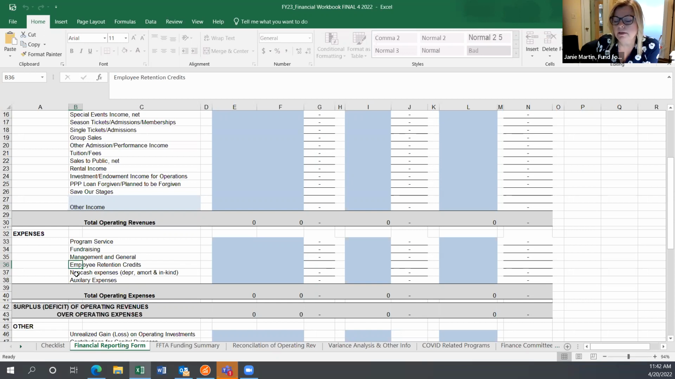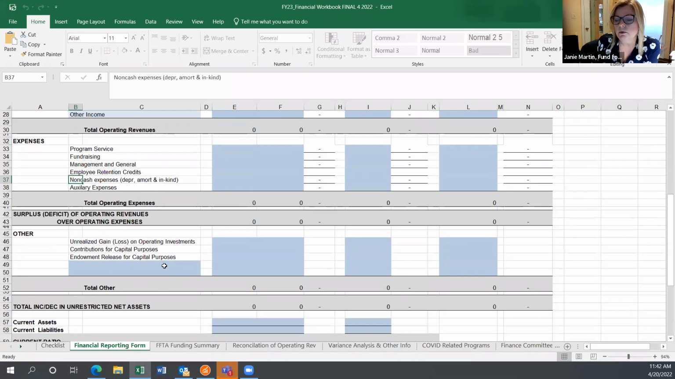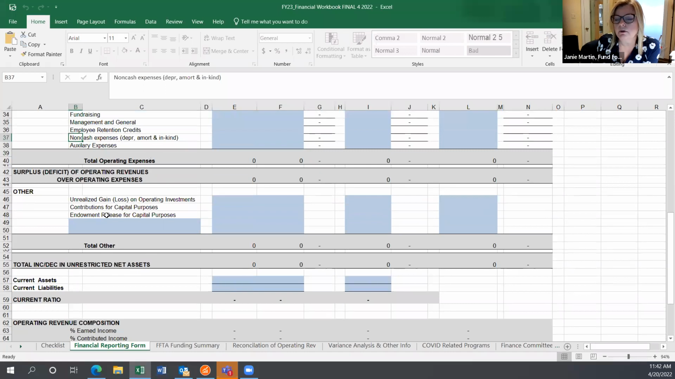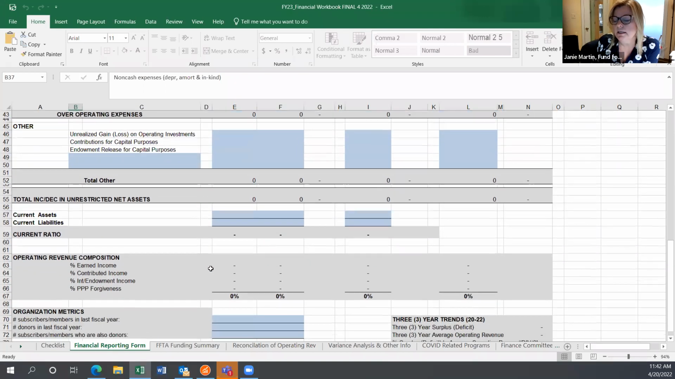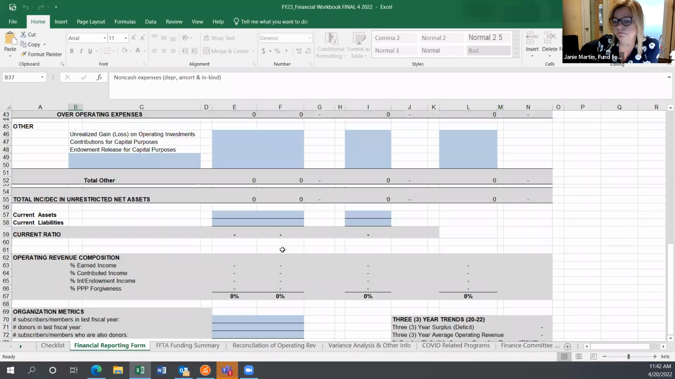The other piece that we're asking you to pull out is your non-cash expenses like depreciation, amortization, and in-kind. And then we'll go down, and we'll record some other odds and ends that some folks may have. So here's your unrestricted net assets. We asked for a current ratio, current assets and liabilities, and then some information about your organization, some metrics.